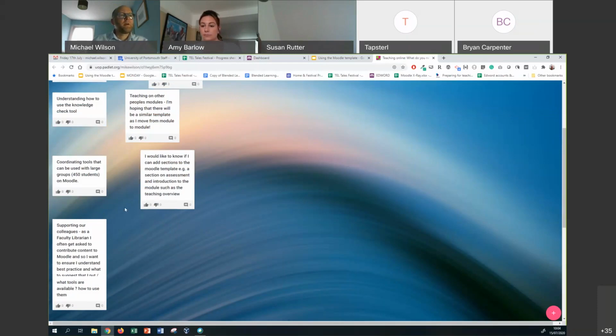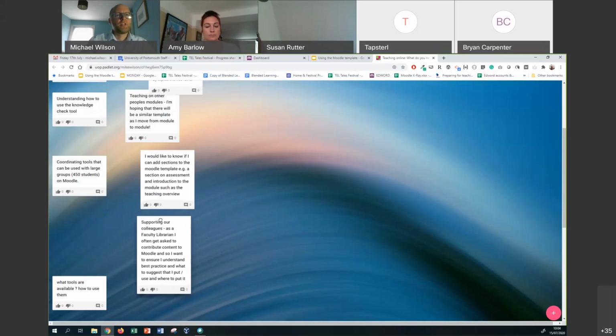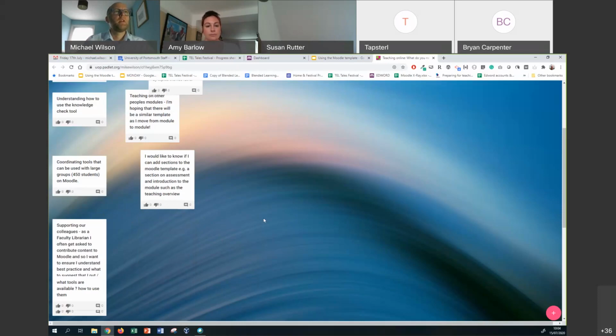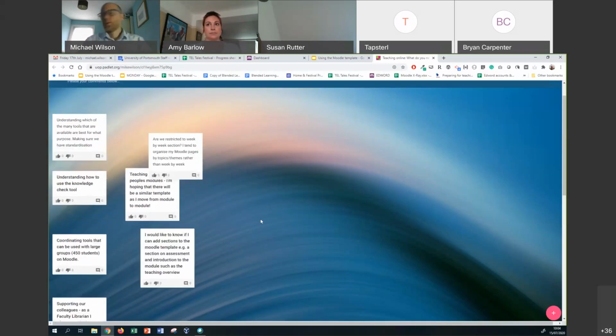Support our colleagues. As a faculty librarian, I often get asked to contribute content to Moodle, and so I want to ensure I understand best practice and what to suggest that I put, use, and where to put it. Okay, kind of structure of things, that's fine. What tools are available and how to use them. Yeah, I'll signpost some good resources in that area. Okay.